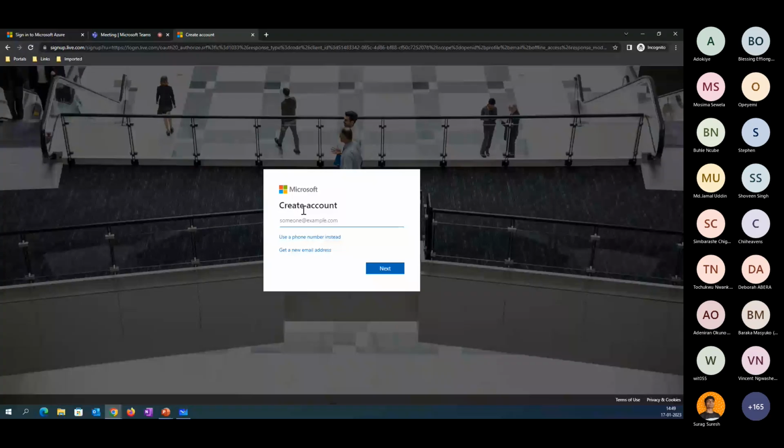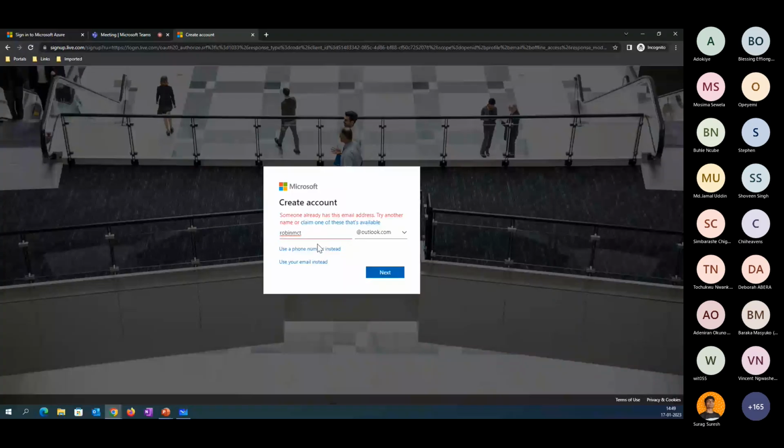Now, if you go here, you have an option for creating an account. For example, I've given a name like robin.mct at outlook.com. I already have an account available, so this will give you a message saying that an account is already available. So you will have the option for creating an account here. The moment you give this, it will ask you for a credit card and the basic details. So this will allow you to create an account here. Now, a couple of points you need to remember here.